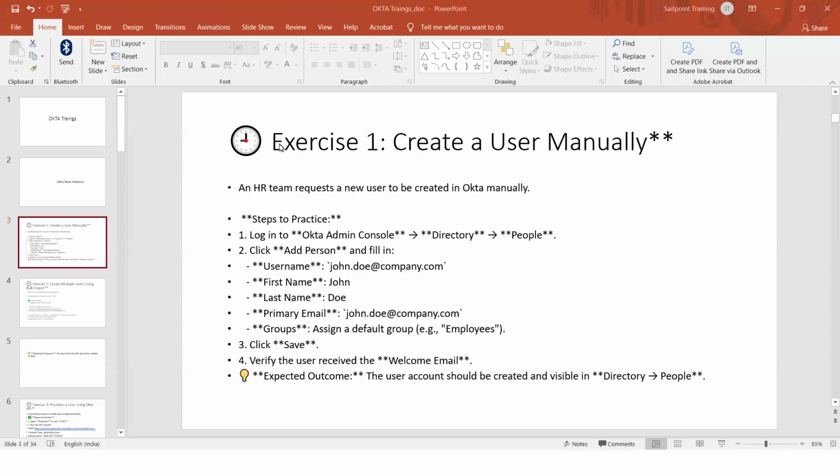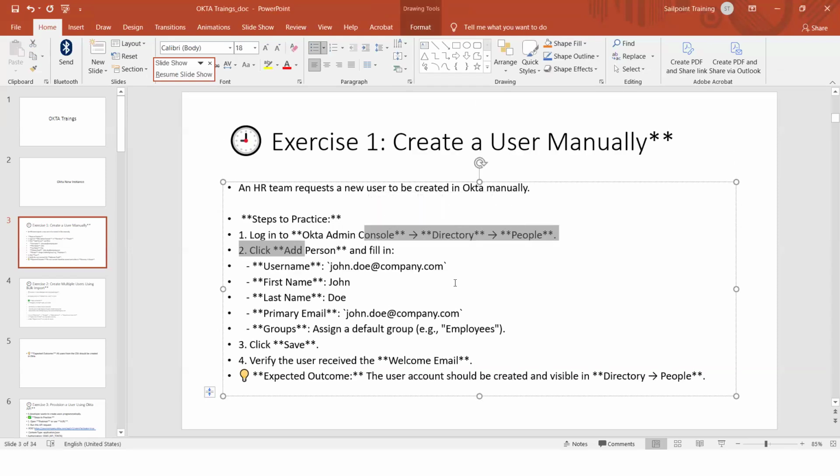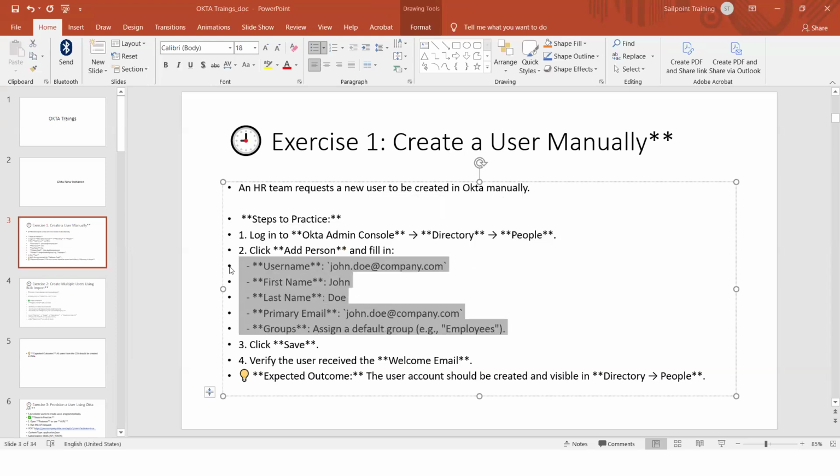I want to show how to create users manually. If you want to create a user manually, you can go to the Okta admin console, Directory, People section. You are going to create one user, and you just need to click on it.